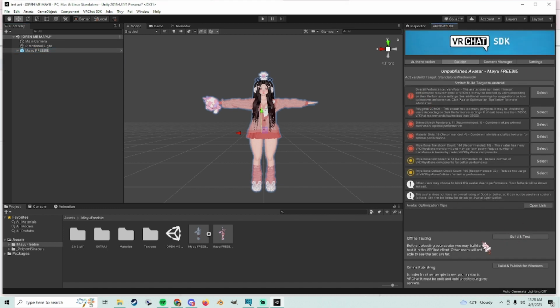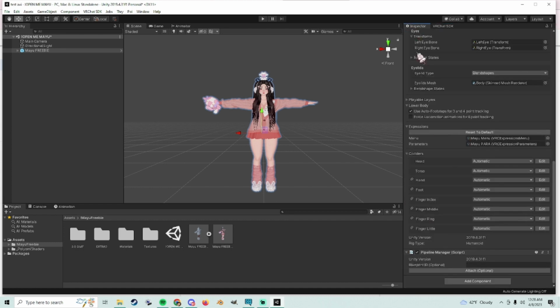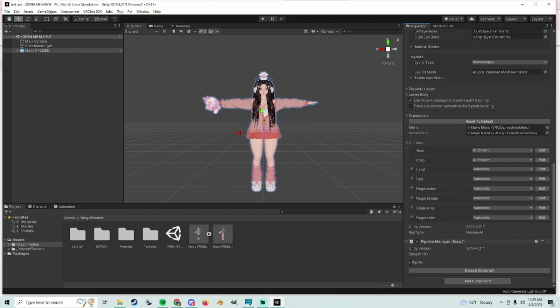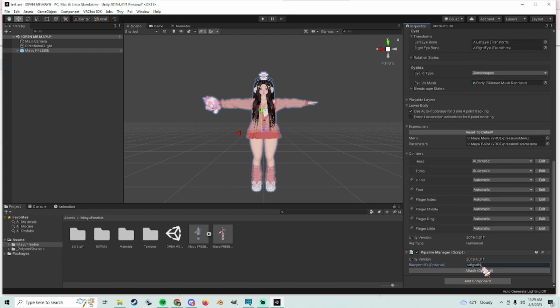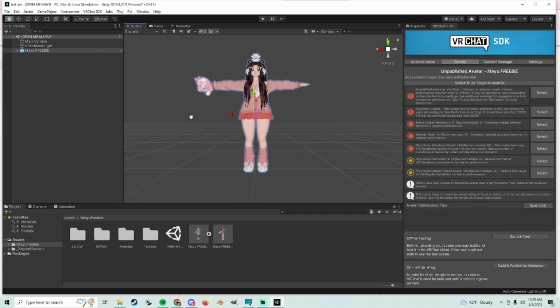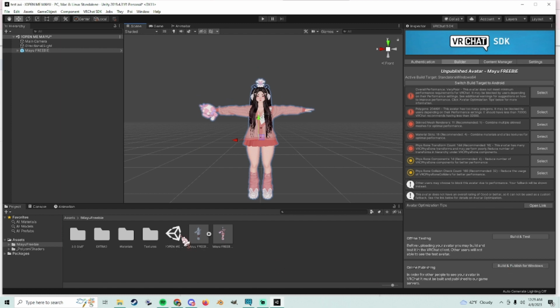Okay, so now I have everything logged in, and so in the authentication, I'm able to upload the avatar now. So if I go over here to the pipeline manager, like I said, with the blueprint ID, sometimes there'll be a number here. If there's something there, you can hit detach and it'll automatically take it off for you, or you just gotta delete it. So once that's all done and good, then you just hit build and publish for Windows.